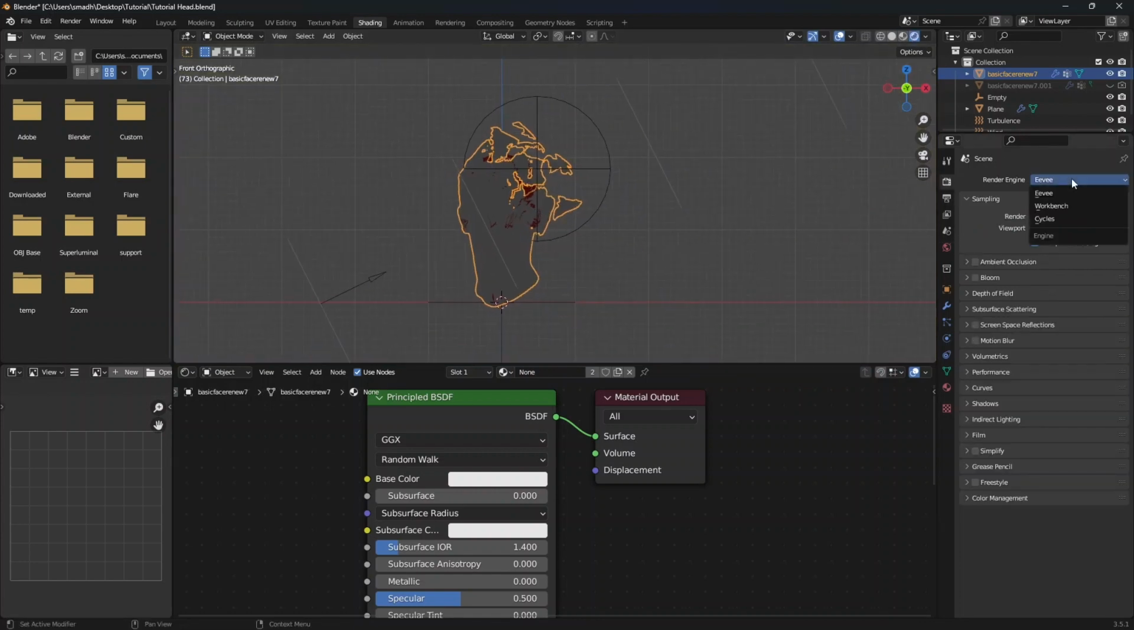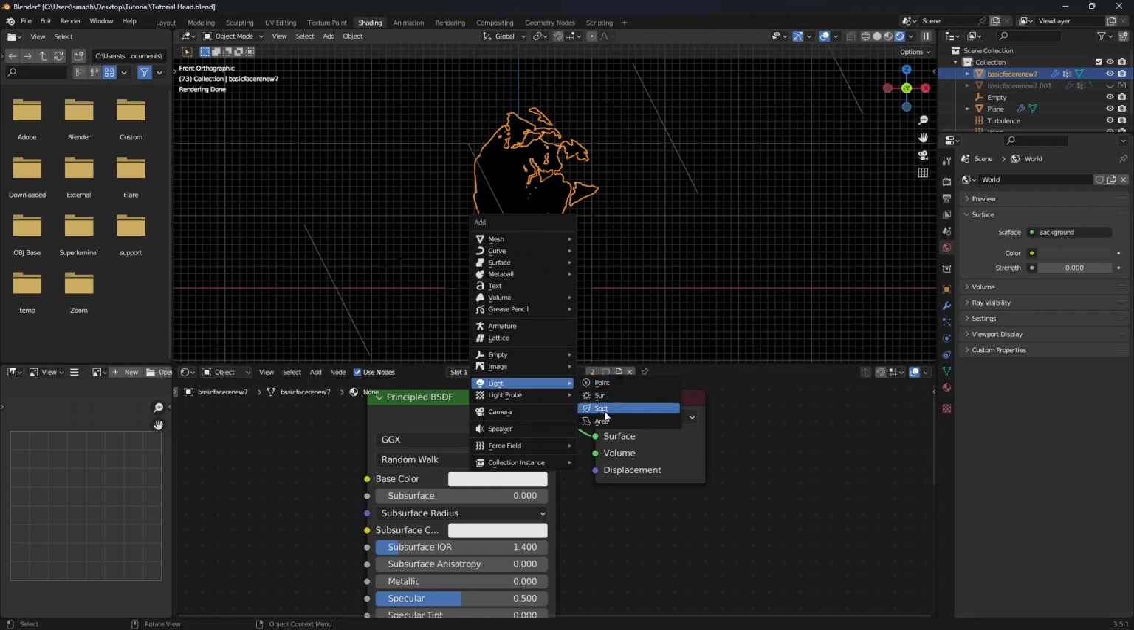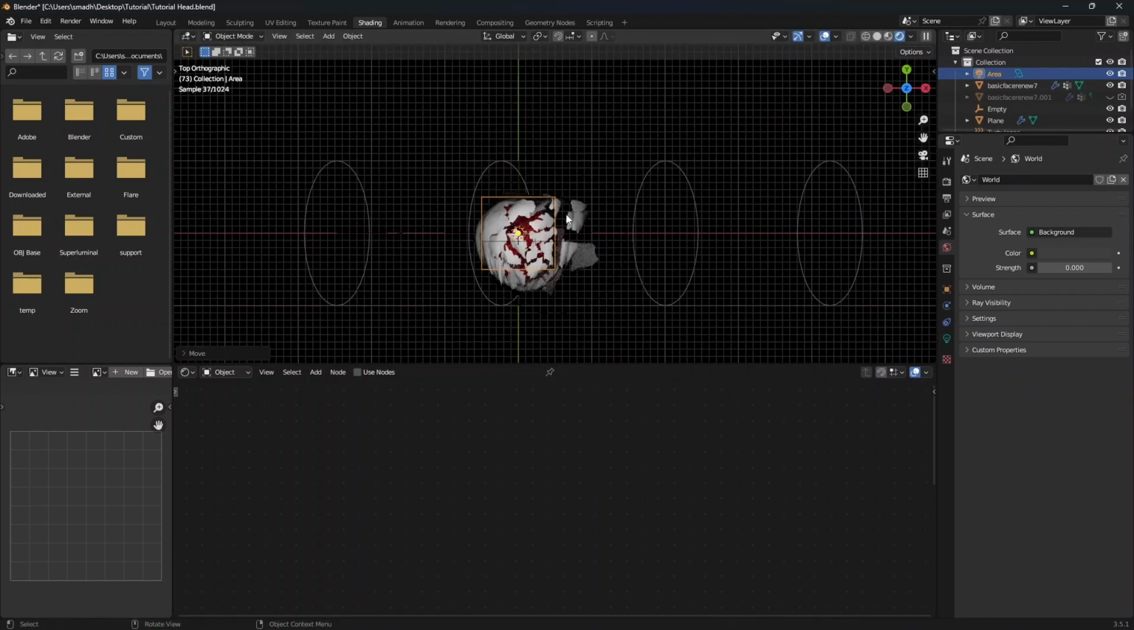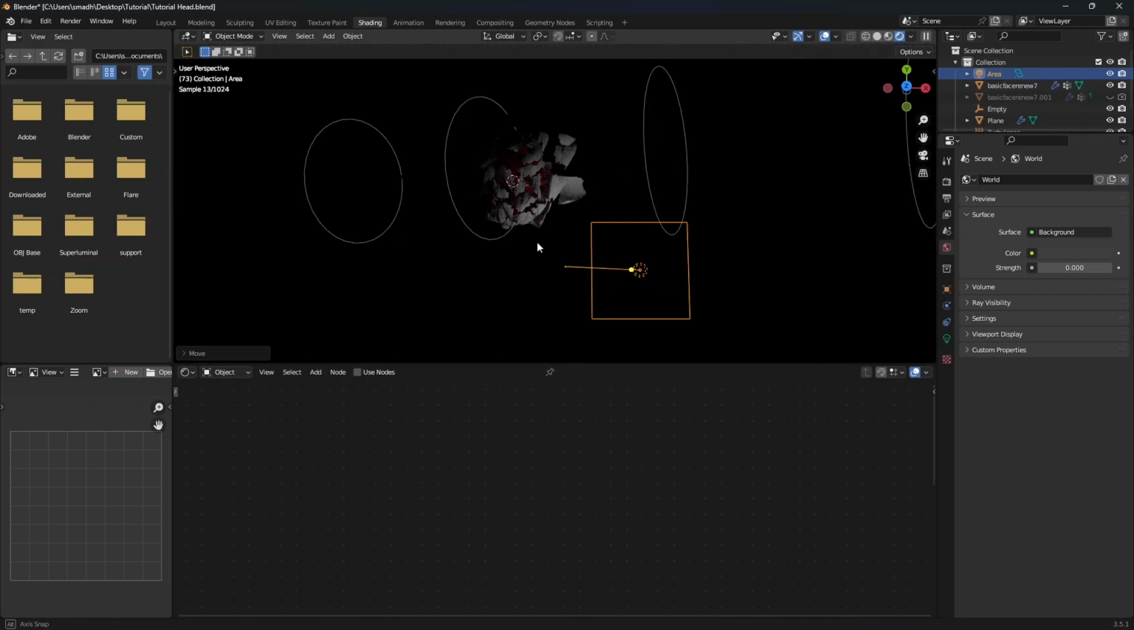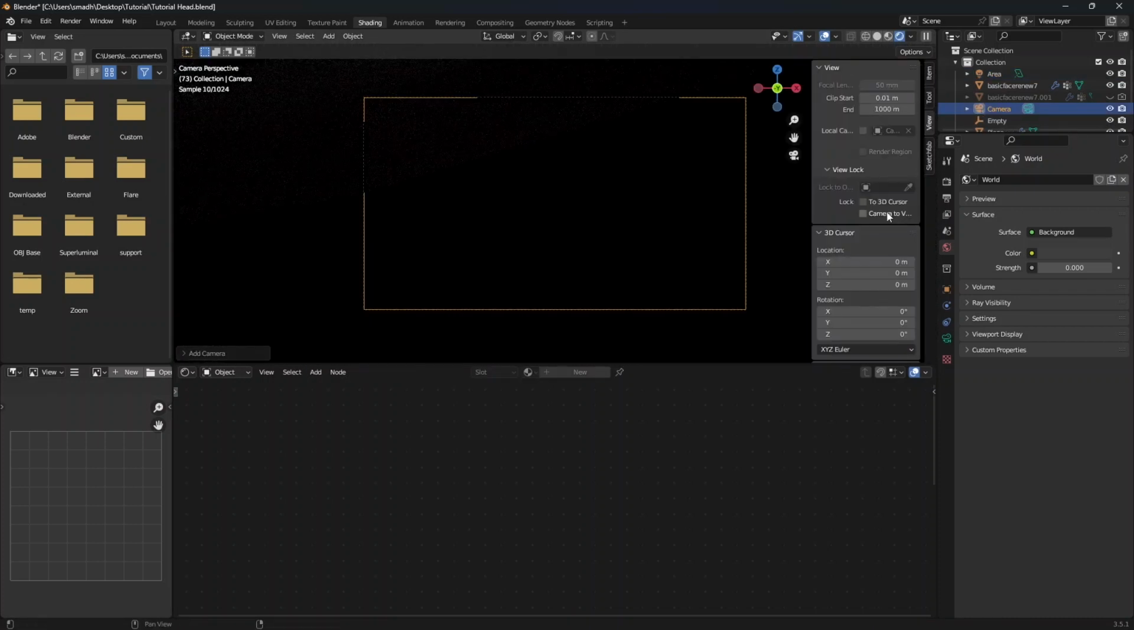We are going to use Cycles. Remove the strength in the world node. Add a new light, a new area light. Increase the light intensity, sharpen the light, and increase the power, also 50.